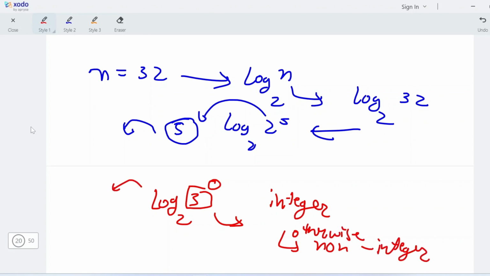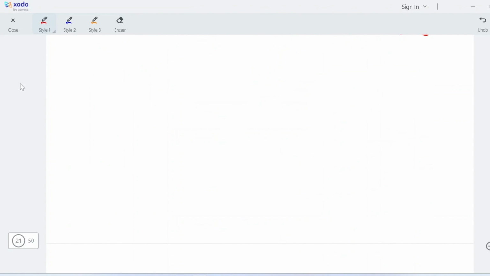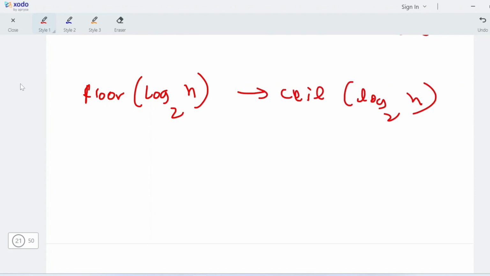So what will it result? It will result in 1 point something. So it is not an integer. So how can we check? Suppose we take the floor of log base 2 of n and the ceil of log base 2 of n. So this should be the same number.